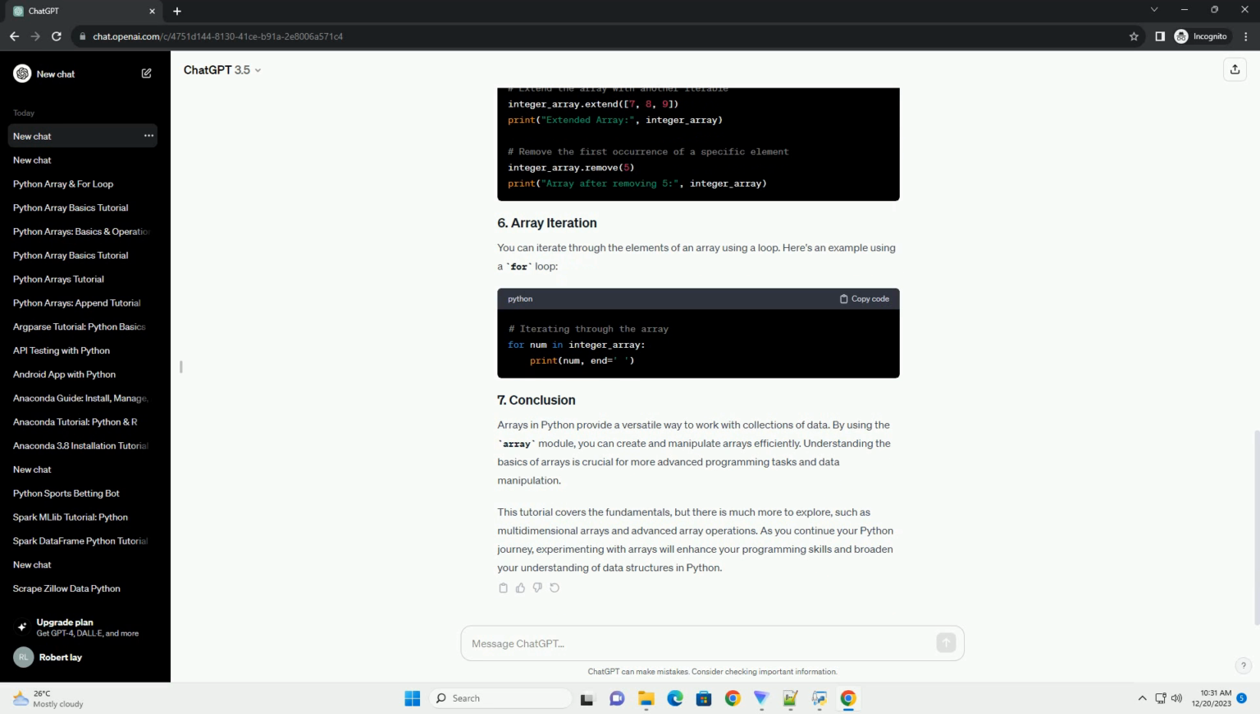The index starts from 0 for the first element. Here's an example. Arrays in Python are mutable, meaning you can modify their elements after creation. To modify an element, simply assign a new value to the desired index.